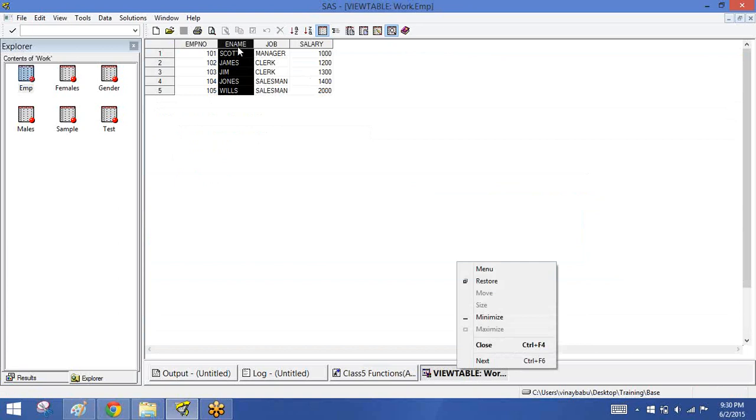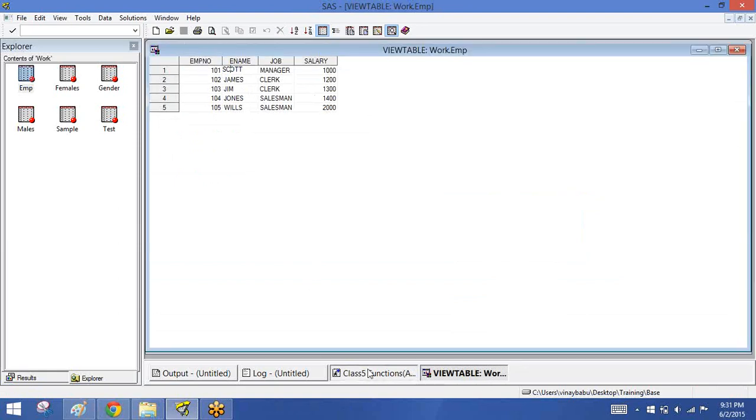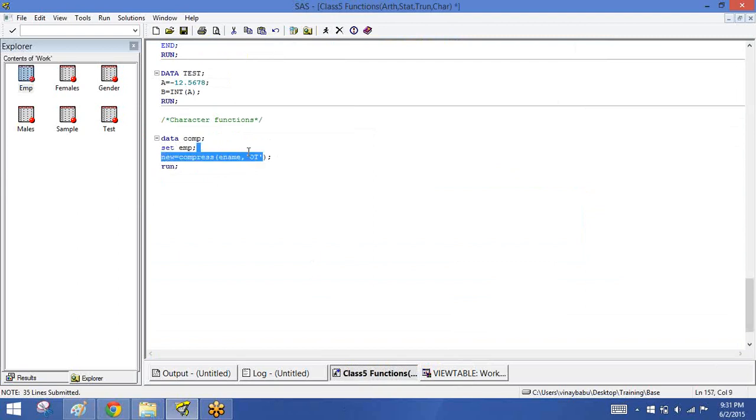So what value do I want to compress? O and T. I want to compress O and T in the entire variable. This is called a delimiter. Whenever you use compress, you should have the variable name and one delimiter, separated by a comma, and placed in brackets. The new variable created is new, and the new dataset created is com.